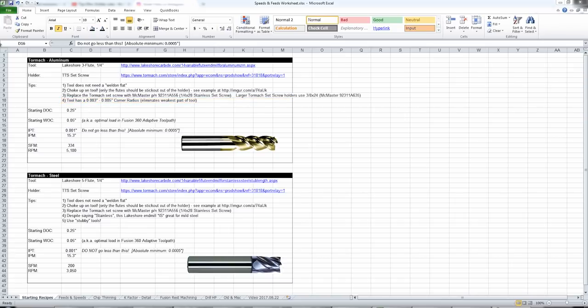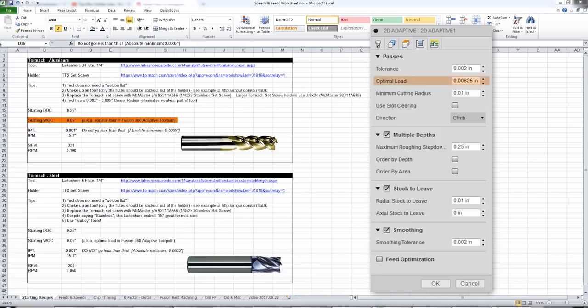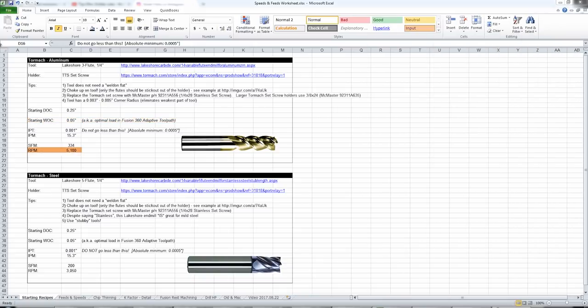Your starting depth of cut, 1/4 inch, that's 100% of the tool diameter. Your starting width of cut, 20% or 0.05 inches. If you're using Fusion 360, the adaptive strategies call this optimal load. If you're new to machining, you may think in RPMs and inches per minute, and that's okay. In this case, 5,100 RPMs, 15.3 inches per minute.